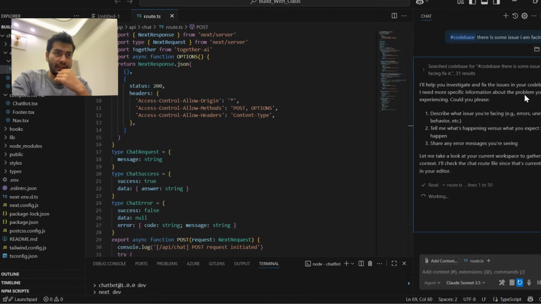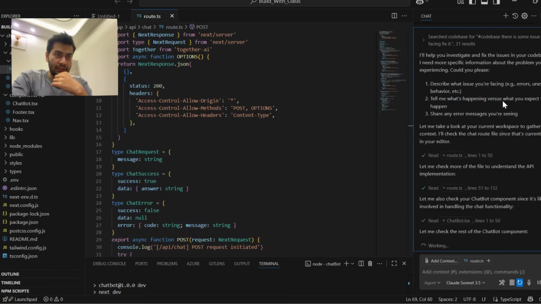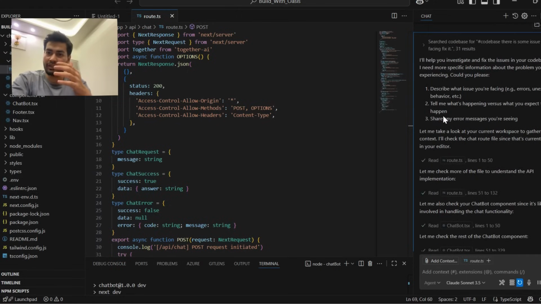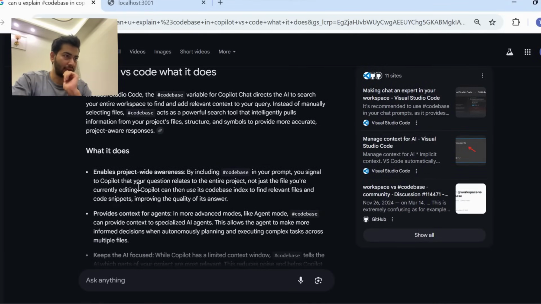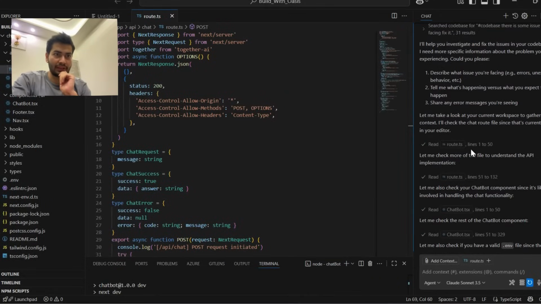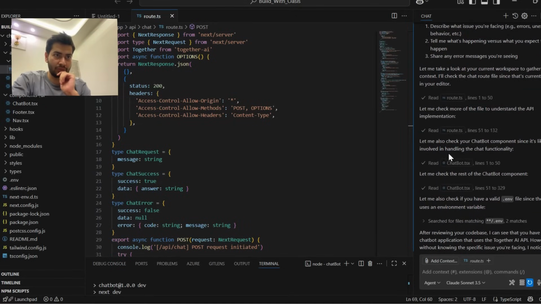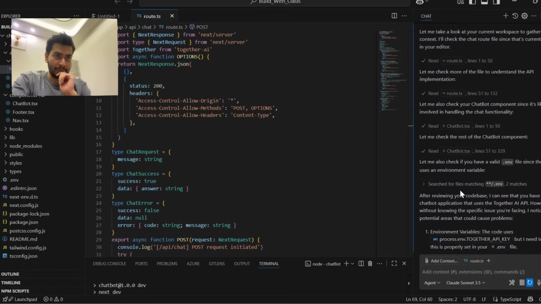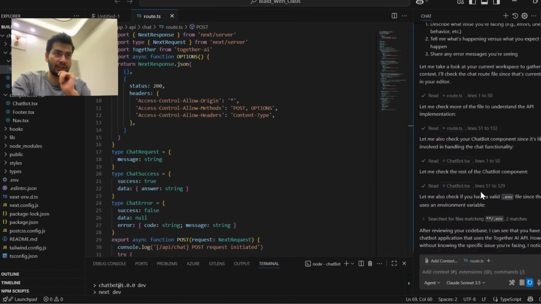I'll help you investigate and fix the issues in your codebase, but I need more specific information about the problem you are getting. Okay, so I think Copilot is not able to get my particular issue, but as it is said here, it can go through your complete project and the codebase, so it should be able to do this much, because the issue is there in the terminal as well, right? So I guess it has gone through my chatbot, env files, but no, it has not figured out the issue.